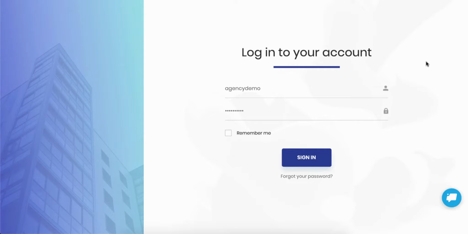So I'm going to show you how to set up white labeling. I'm going to show you a little more about the different levels of white labeling and how it pertains to your particular situation. I'm going to start off with agencies.